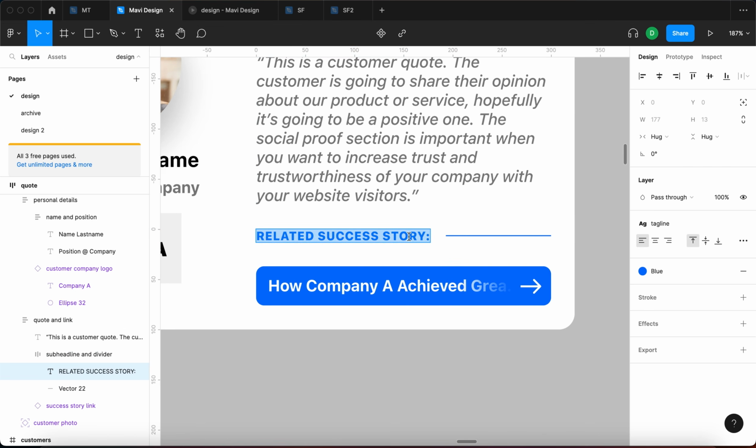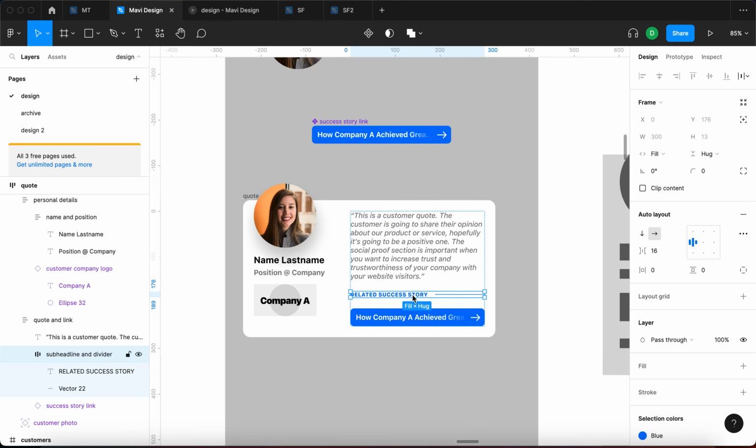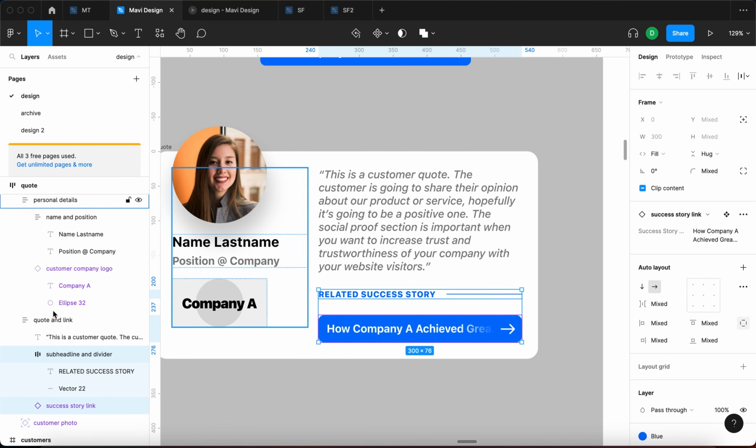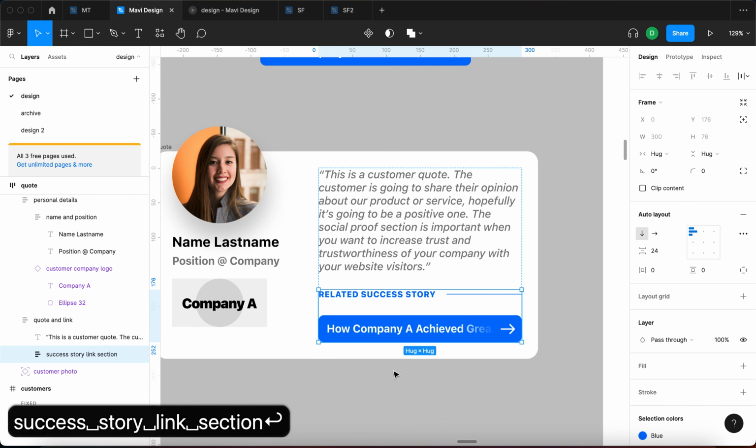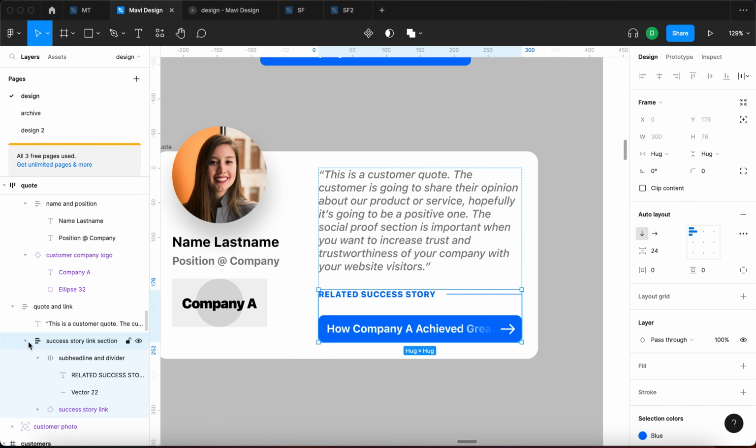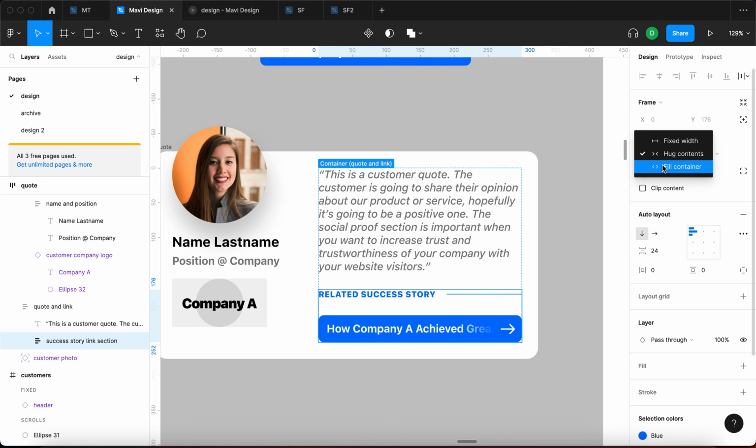I think this could look nice. Maybe remove this and maybe also select both of these, subheadline and divider and success story link. Auto layout again, Command R, rename this to success story link section, right? We are absolutely naming and describing everything. And then I'm gonna set that to fill container.